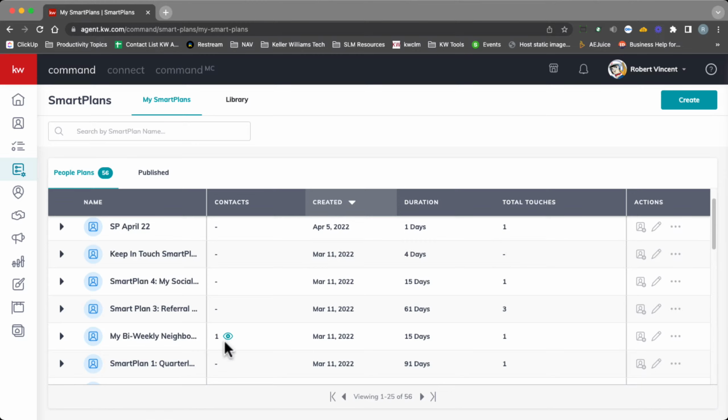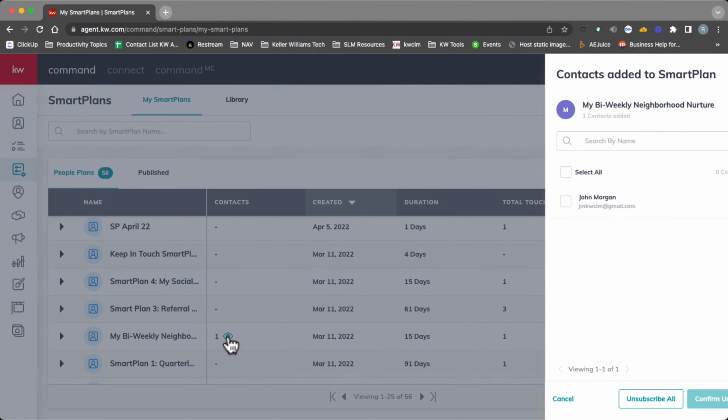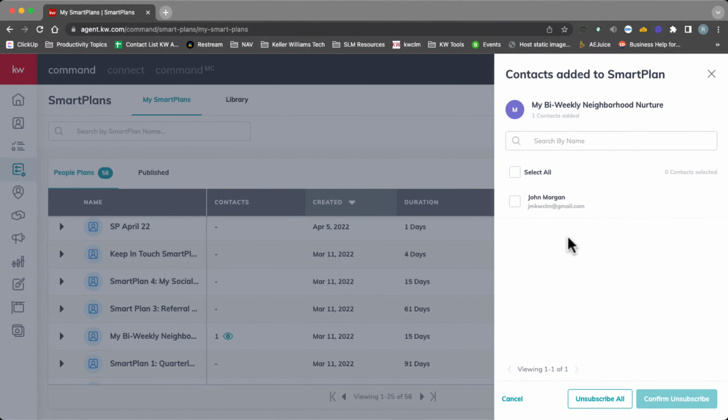And if you want to know who is receiving that, in this case, it's simple. It's only 1 person. When you click on the eyeball, it tells you contacts that have been added to the smart plan. This is the biweekly neighborhood nurture. And here is the person who is receiving it, John Morgan. And this is one of my test contacts here.